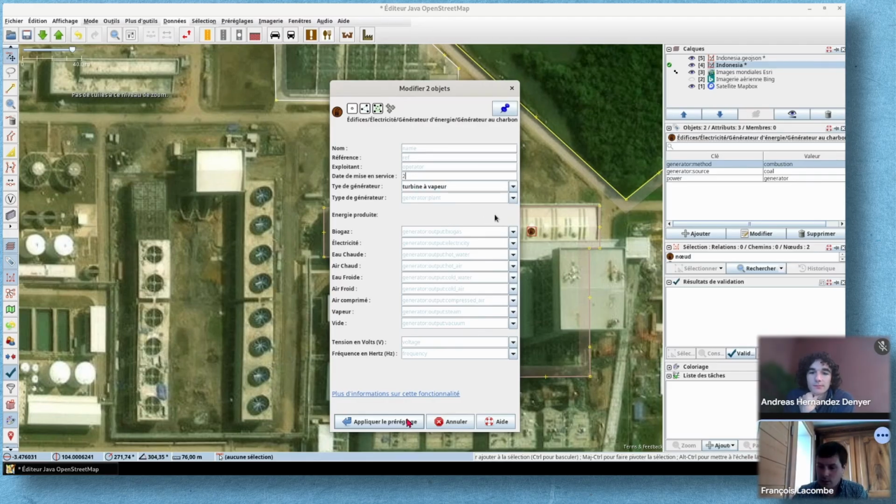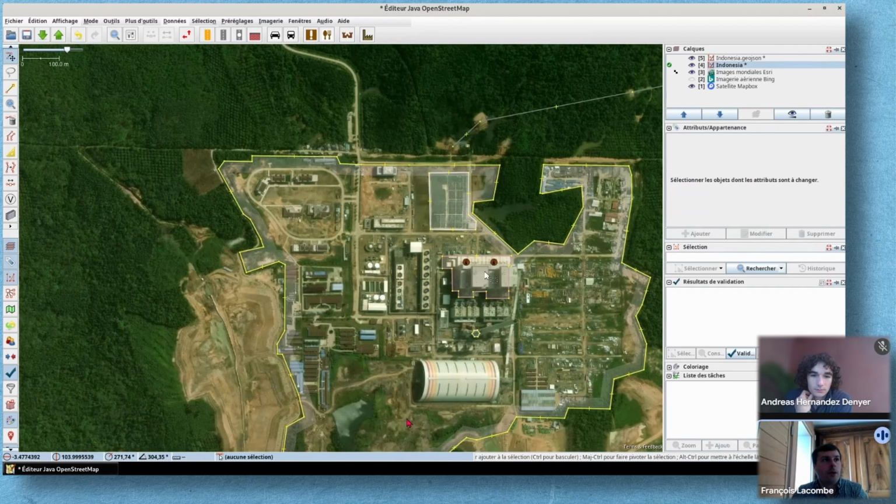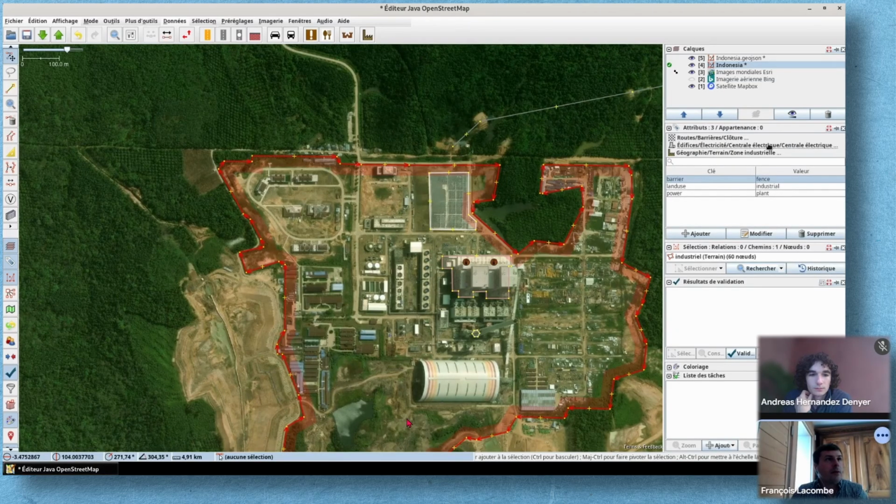And we have the start date. It was 2024. I don't know the operator. I don't know the name for the plant. I don't know the actual output, but as we know the whole plant outputs 300 megawatts, we can guess each generator outputs 150 megawatts. I don't know the actual voltage, unfortunately, but that's enough. Actually, we already have pretty much information we can set on those generators, and we could complete the plant as well thanks to the preset.